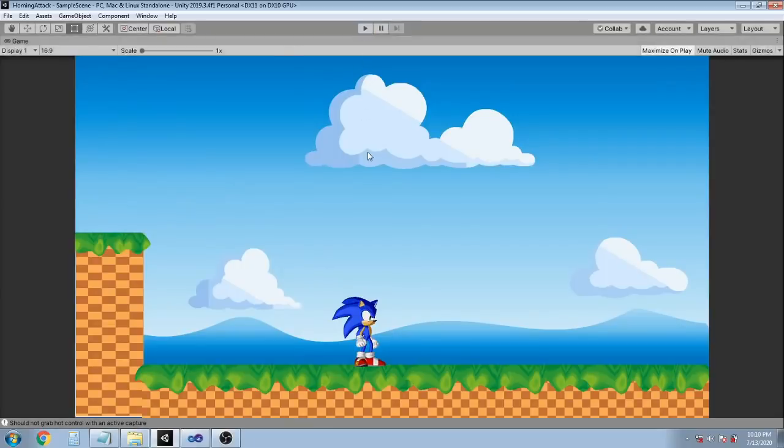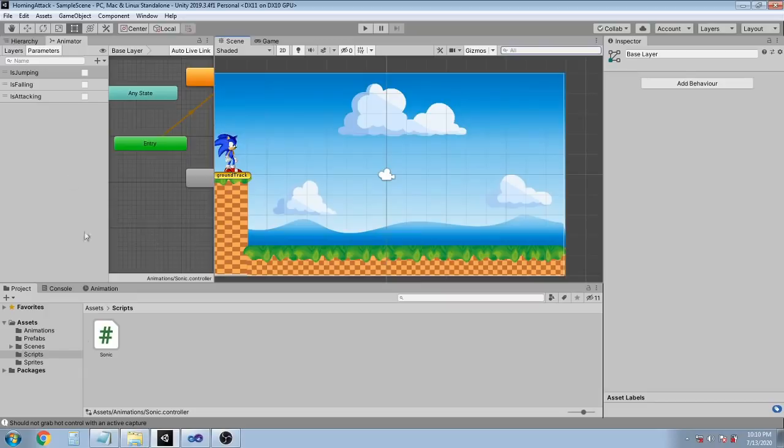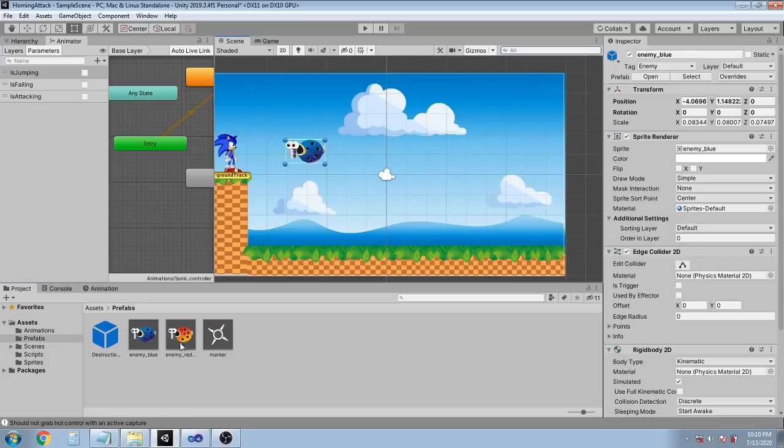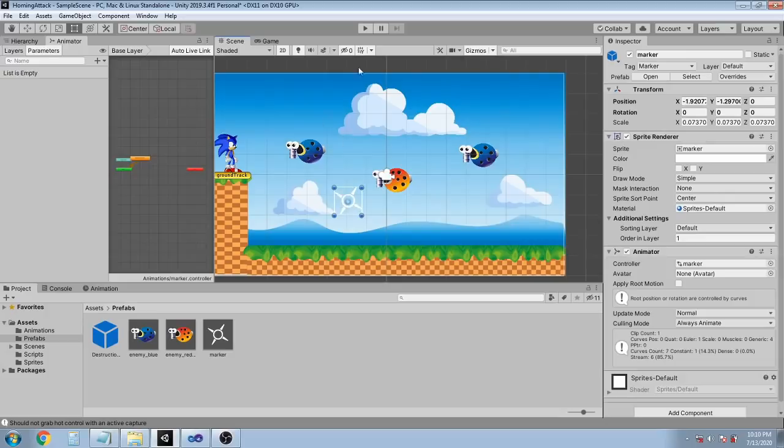Okay. Now what we're gonna do here, let's place three enemies here. One, two, and three. So what I want to do is I want Sonic to target the closest enemy. So I'm gonna display this marker over the closest enemy to Sonic. How does it look? Let me show you.